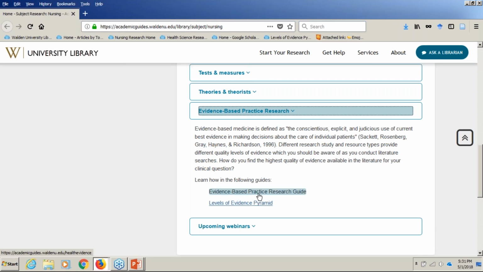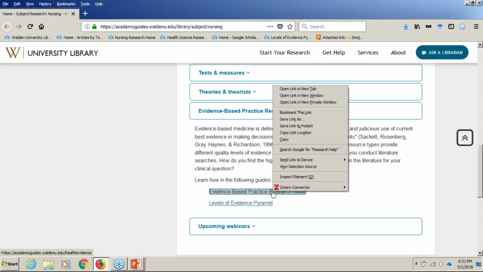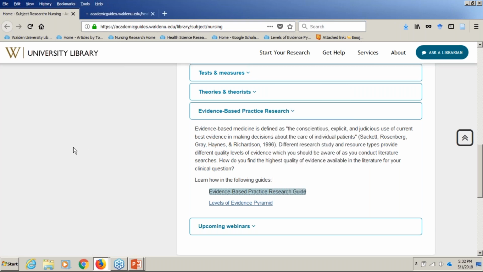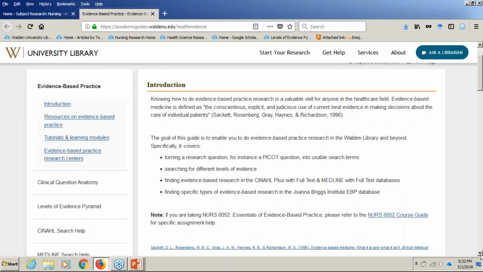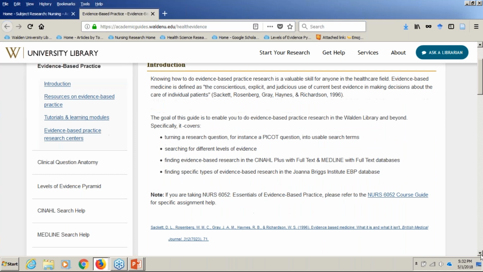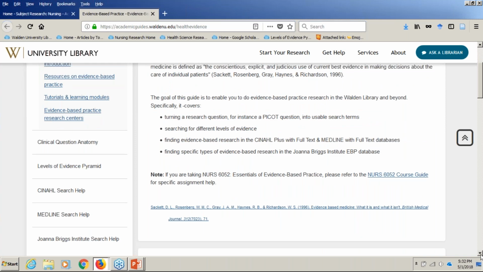We have this evidence-based practice research guide. This walks you through how to find different levels of evidence. If you think about it, it's how to find these different levels of evidence quality. That's how you want to think of it. And this guide has so much on it. It explains what evidence-based practice research is. It talks about different levels of quality of evidence. It even talks about how you build a clinical question.